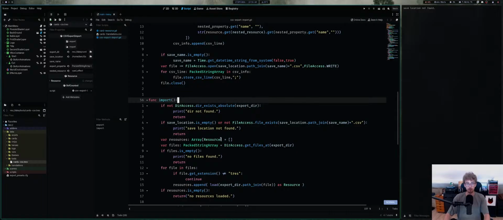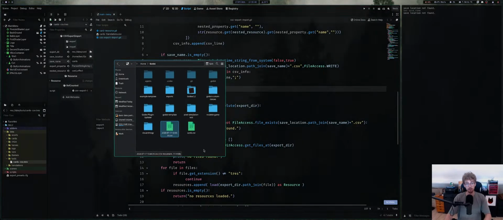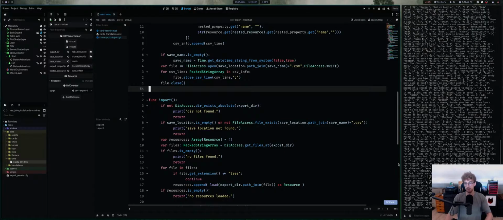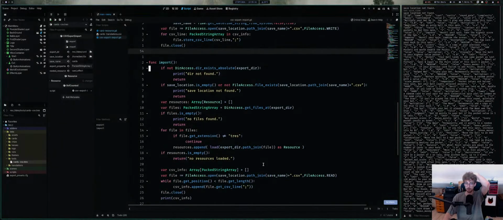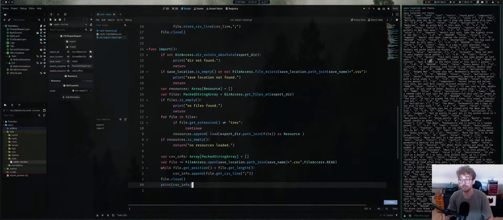Save location not found. Oh, save name, I forgot to name it. Cards. But now it also is not gonna find because I didn't save there yet. So I do export, and now I have cards.csv in my folder. Then I do import. Look at this. It's over. What is over? It imported. It worked.